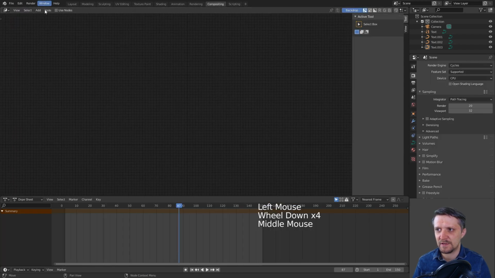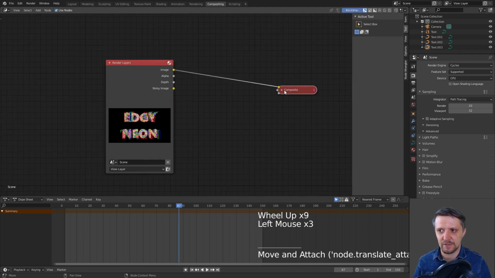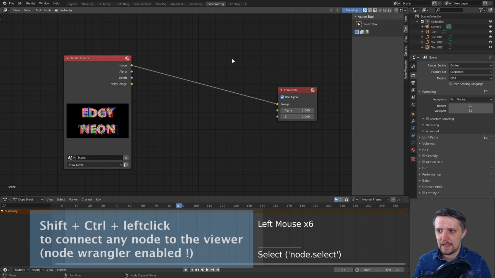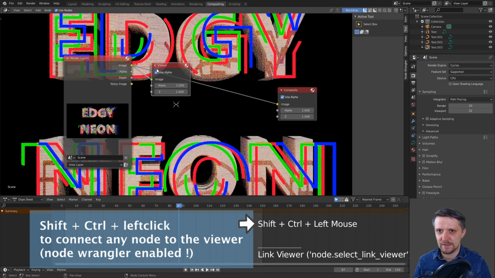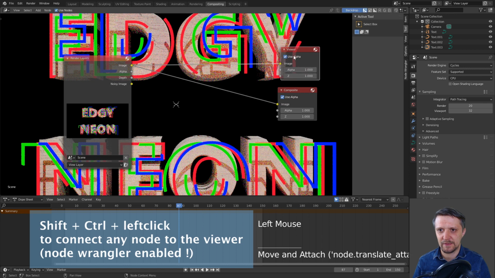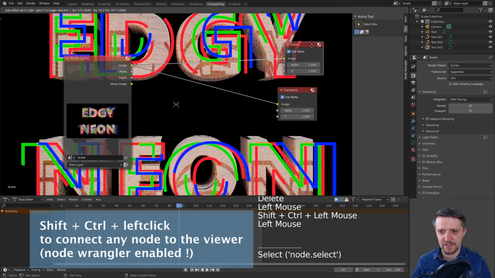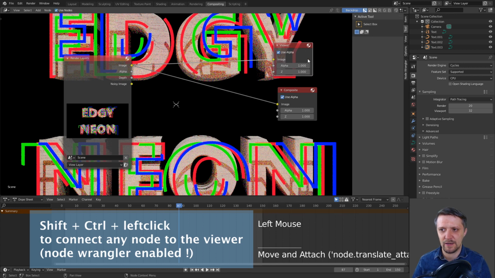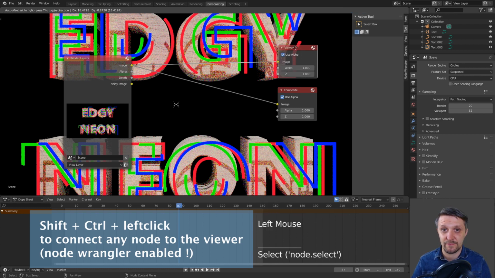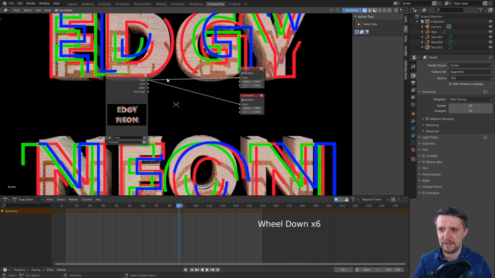So let's use the compositor. Let's turn on use nodes, and there we have our render layers. If you have rendered your scene out, it will show up here. And let's use the backdrop to see what we're dealing with. To enable the viewer node, we'll use the shortcut from the Node Wrangler add-on, which is Shift Control left click over the node. You can use that trick for any node that you want to preview in the viewer. So it's pretty useful whichever nodes you're dealing with.